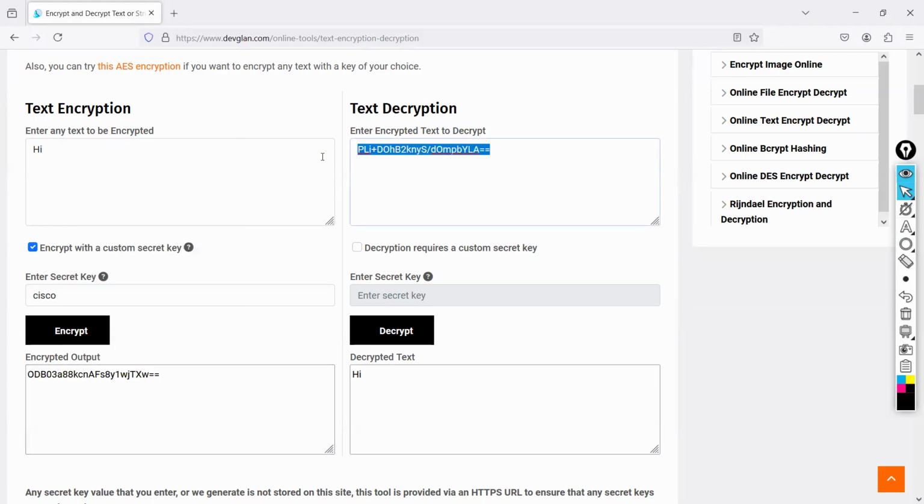Copy. Paste. Now if they try directly, no decryption. Why? They have to know the correct key. If they know the correct key, exactly. So this is my encryption key.